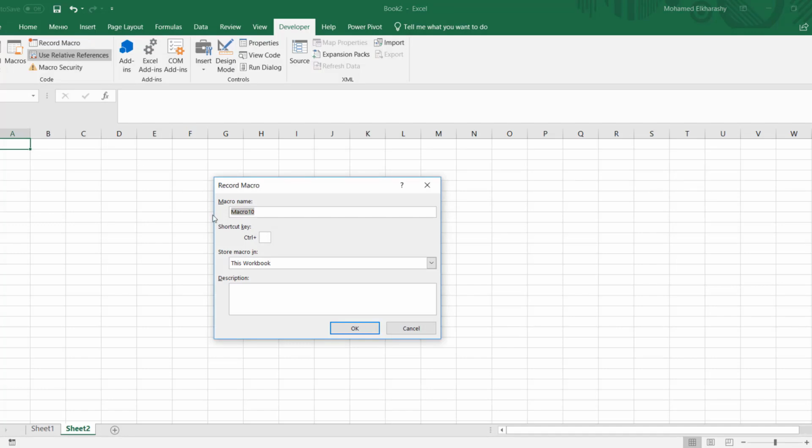Record Macro. The Record Macro dialog box will appear, with the macro name. Excel provides names for macros like Macro1, 2, and 3, but it is always better to give a more descriptive name. So we'll give the macro a name: name and time.